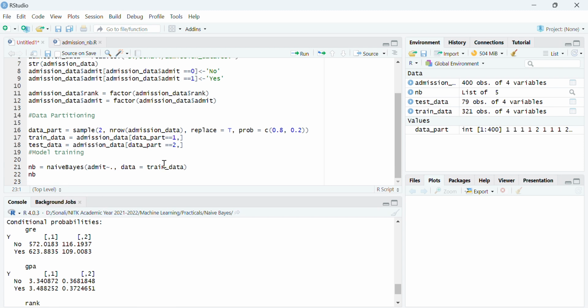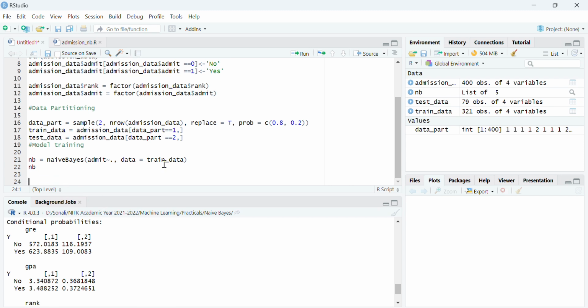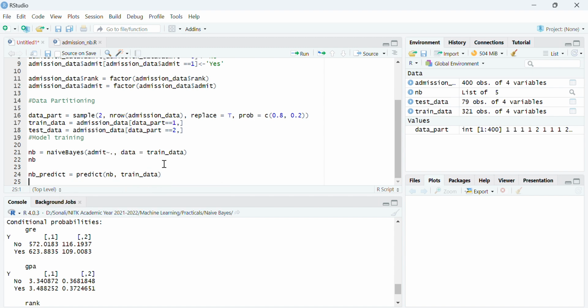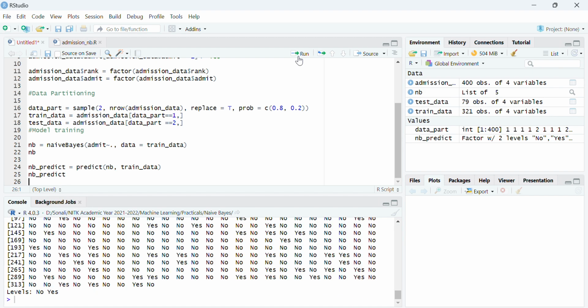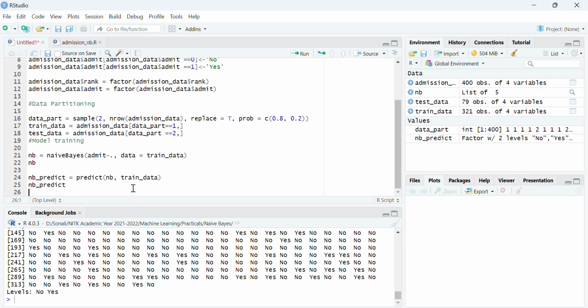Model is created. So let us see how my model is able to predict for the training data. So NB_predict equals predict. I want to see how my model is performing for the training data. So NB_predict, I want to see the predictions, how much it learned. So some yes and no are coming, but it is very difficult for us to understand these yes and no values.